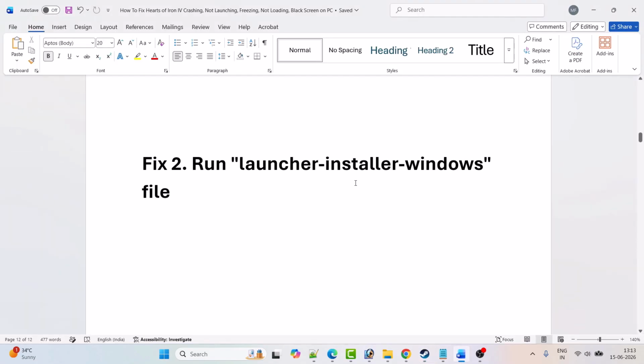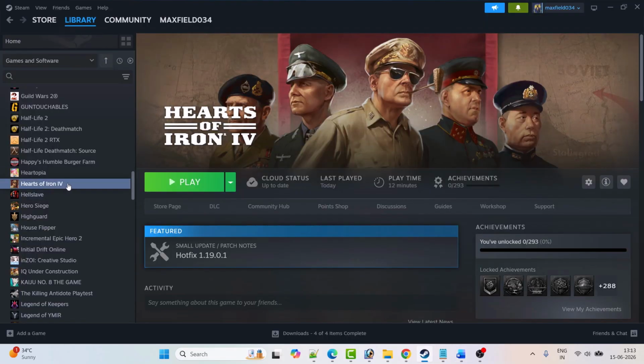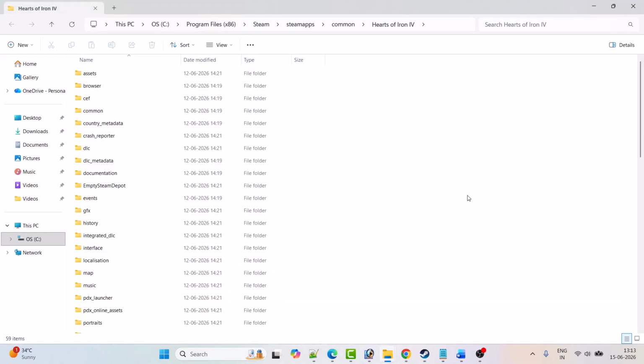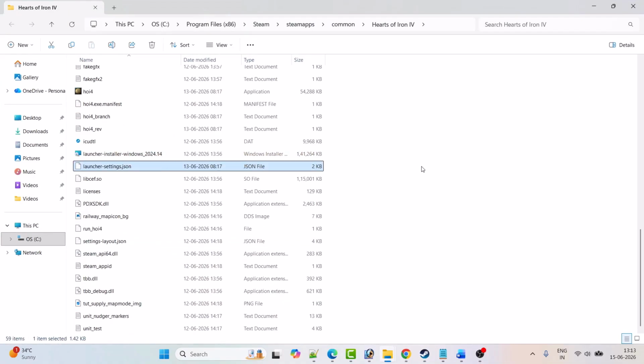Fix 2 is to run the launcher installer Windows file. So open Steam, go to library, right click on Hearts of Iron 4 game, select manage and then click on browse local files. It will open the game installation folder. Now here look for the launcher installer Windows file. Here it is. First double click it.